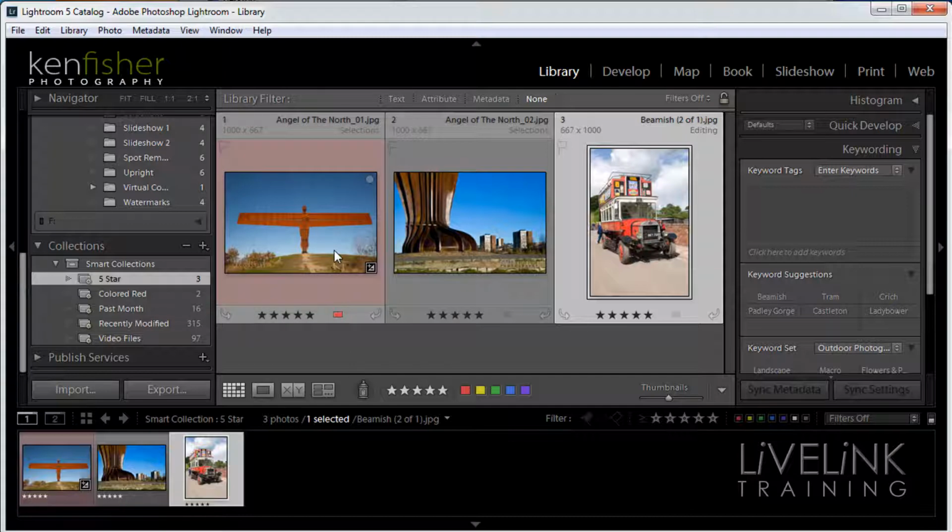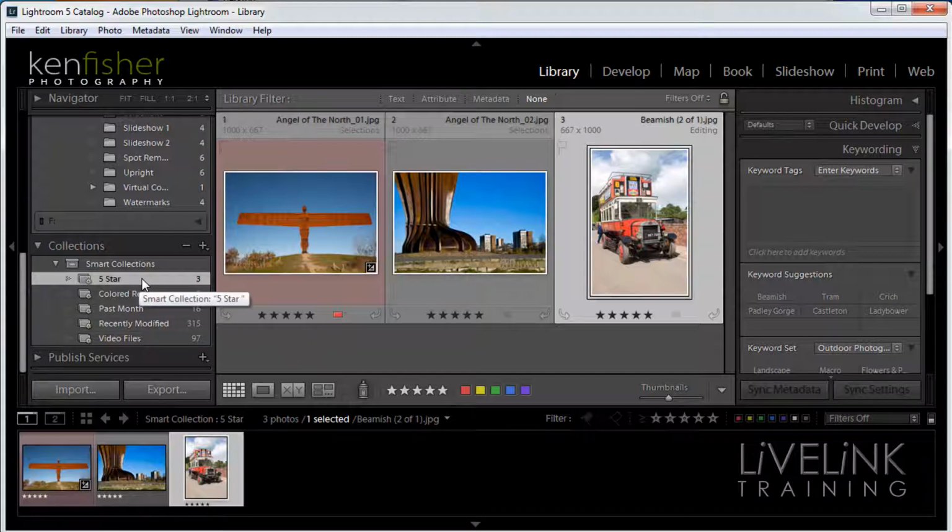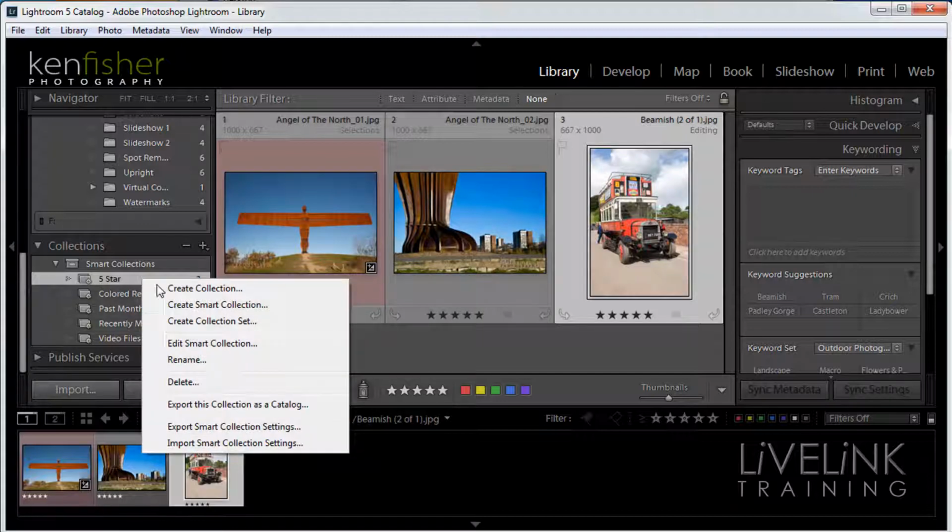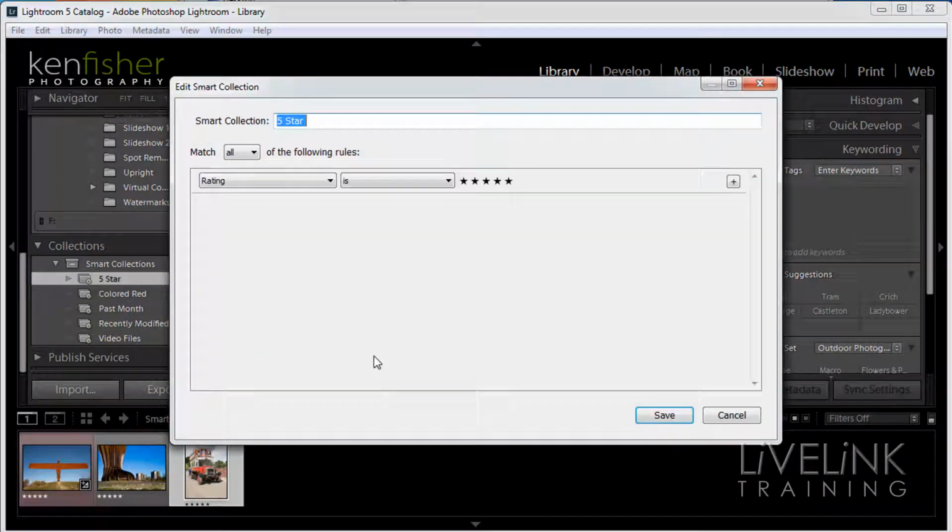But there's more. We can make this even cleverer by having multiple rules. So let's imagine I want to pick out all my 5-star rated images that have a blue colour label. Okay, let's see how we can do that. So we'll use this 5-star one because we've already created that, and we'll edit it by going to Edit Smart Collection. So we've already got this rule, which is fine.